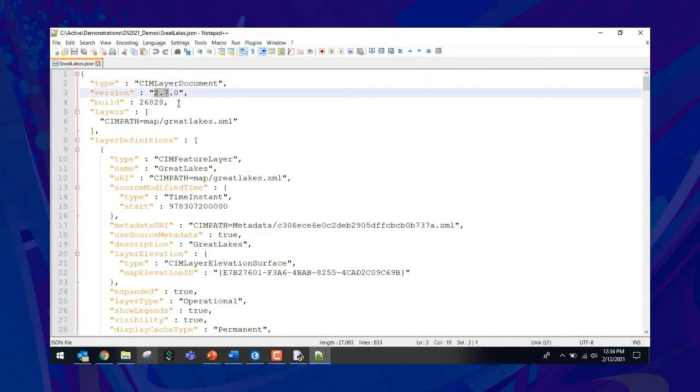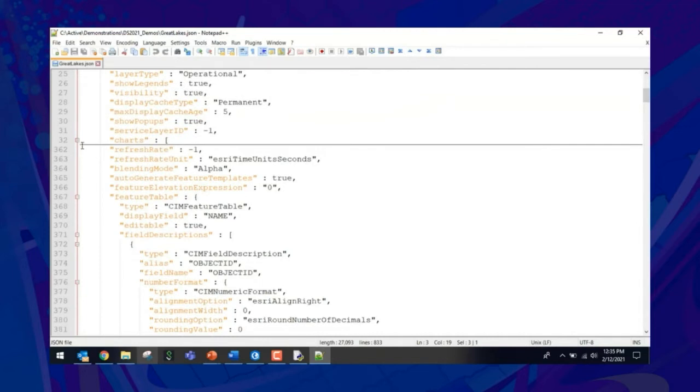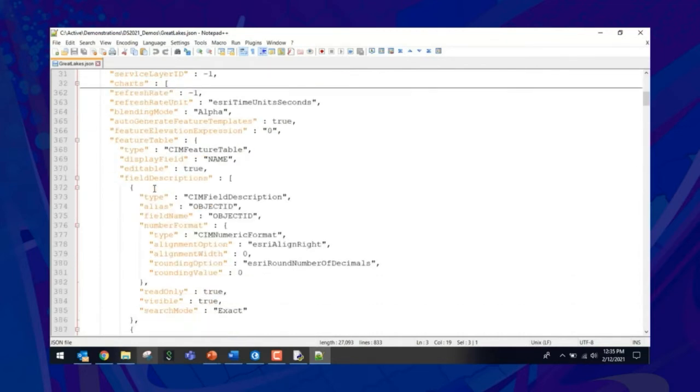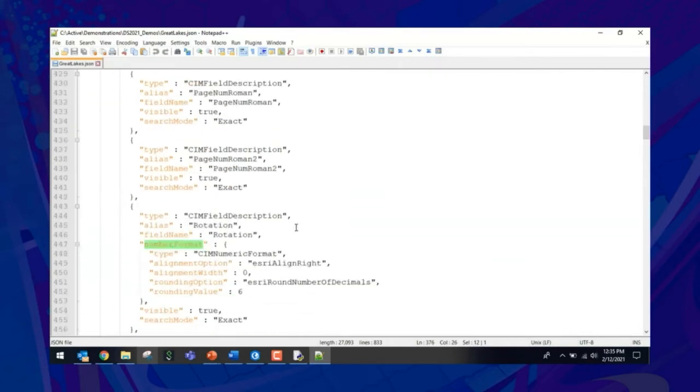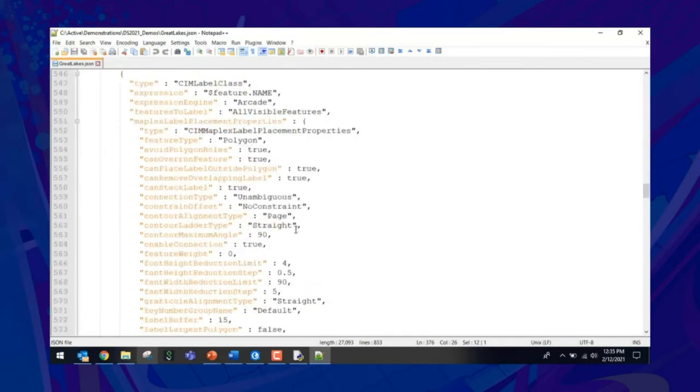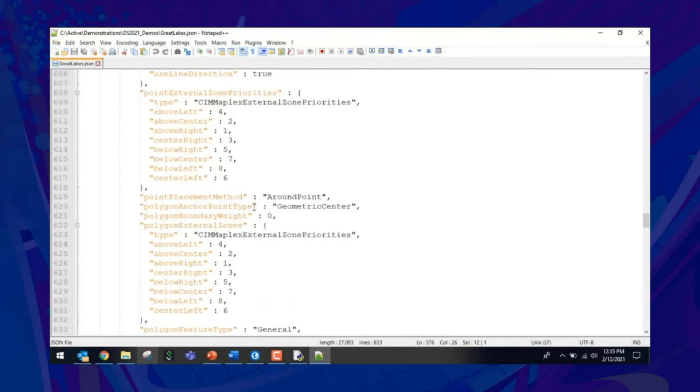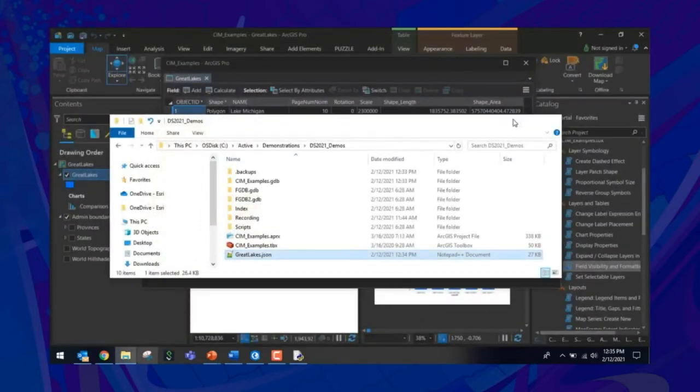When I open this file, we'll see that it's a CIM layer document. It was created in version 2.7. And then there's all this layer definition information, right? So we have charts. Well, we saw charts in that IntelliSense. We have featureTable. And as you saw in the screenshot, we have field descriptions and alias and field name and number format, etc. We'll look at this a little bit more. But I just want you to understand there's so many more properties that are available to you that are specific to this particular layer that can be modified through the CIM, where those same properties aren't exposed through the managed API. And we close this, and I'll minimize this.